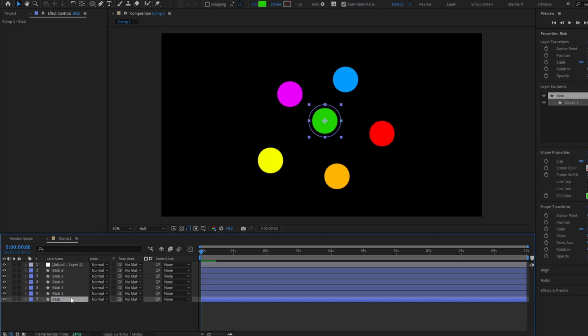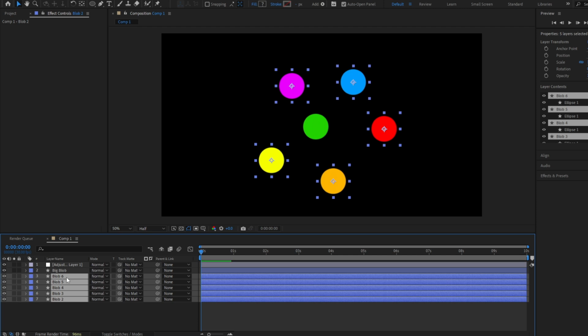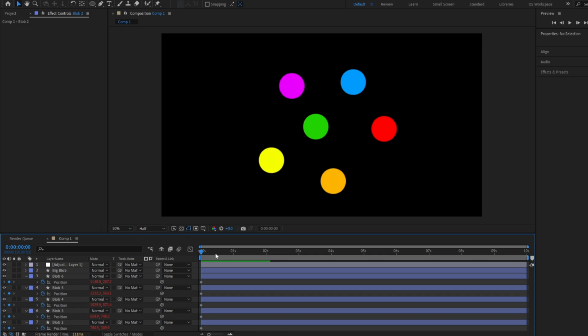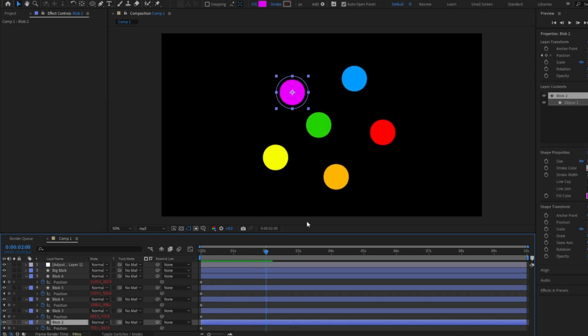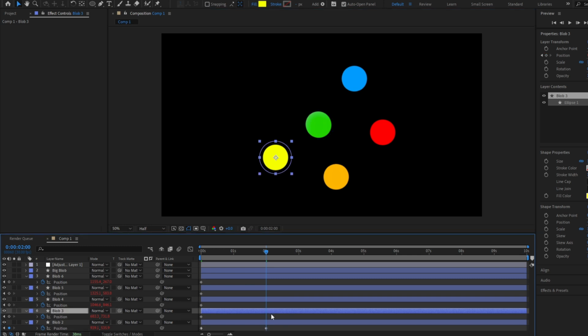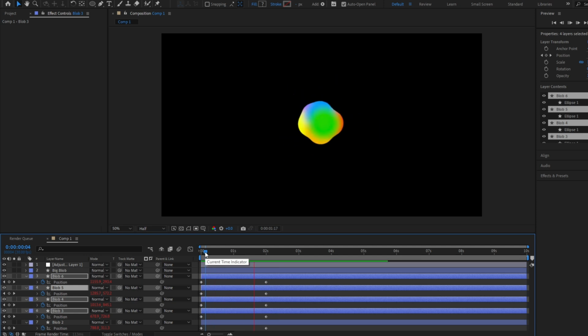First, the middle blob, we're going to rename this to big blob, and move the layer to be above the other blobs. So every blob will go to this blob in the center. So select all the blobs, press P and make a keyframe for position. And now let's bring all the blobs to the center, so go forward, select this and move it to the center, and you can copy this keyframe and paste it in the other ones. And you can see all goes to the center.